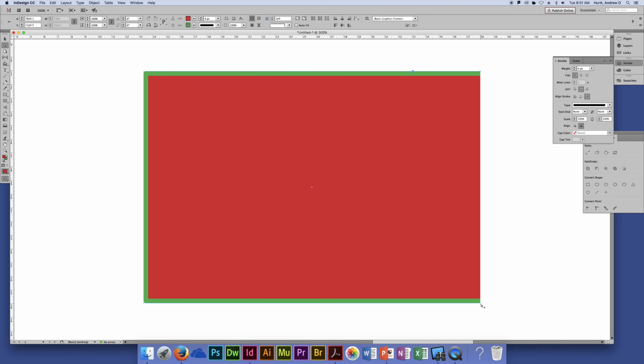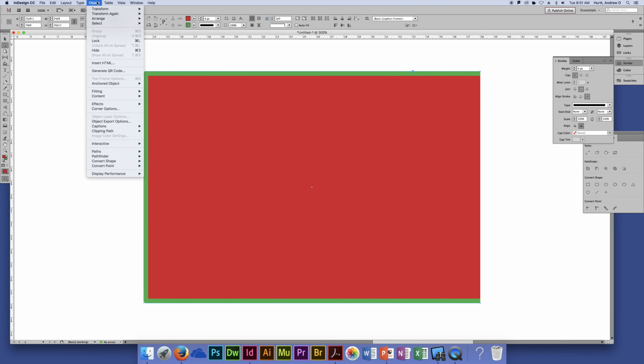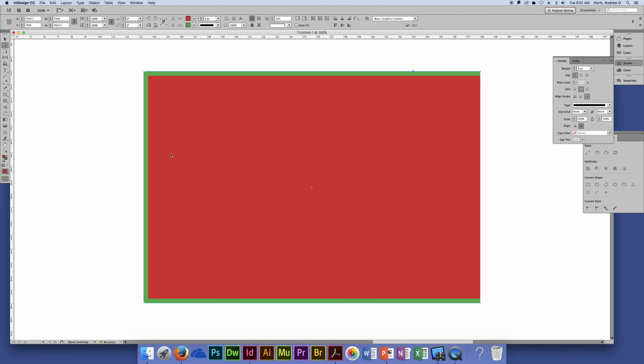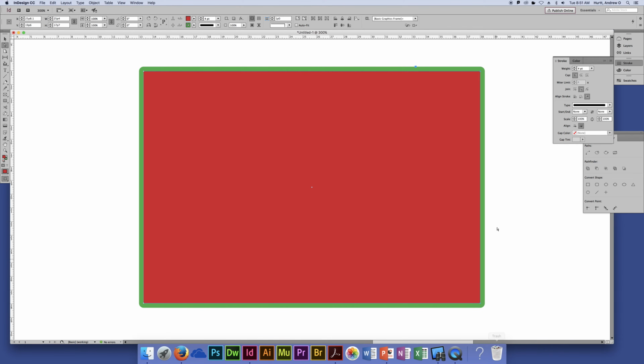with the direct selection tool. I'm just holding shift, and you're selecting the two paths that you basically want to connect, and under object paths you hit join, and now it closes those back up, and then you can see it applies that rounded join to your object.